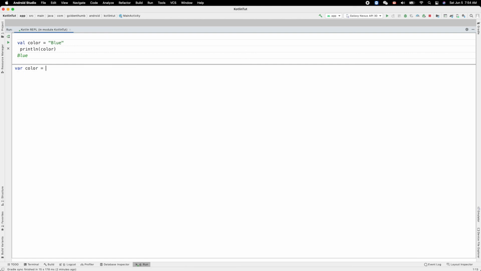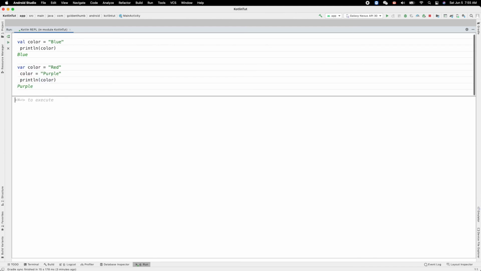And for example, we can define the variable color equals red and Shift Enter. We can assign it with purple, and Shift Enter, print line color. You see, autocomplete is our friend. Enter, Command Enter: purple. Great.